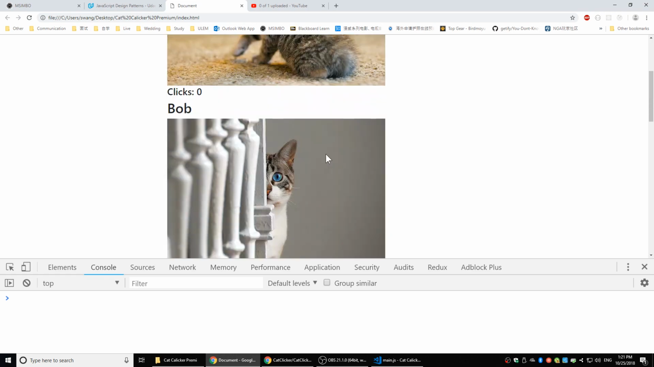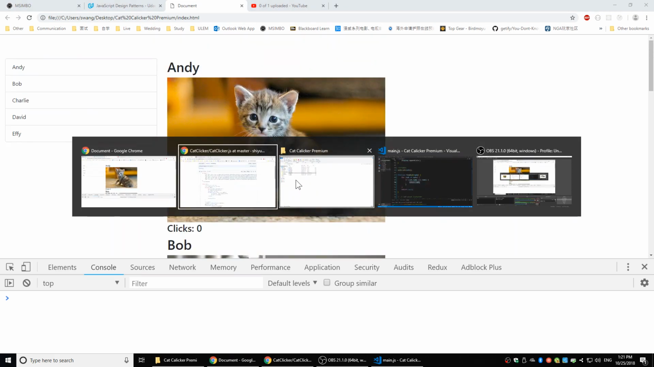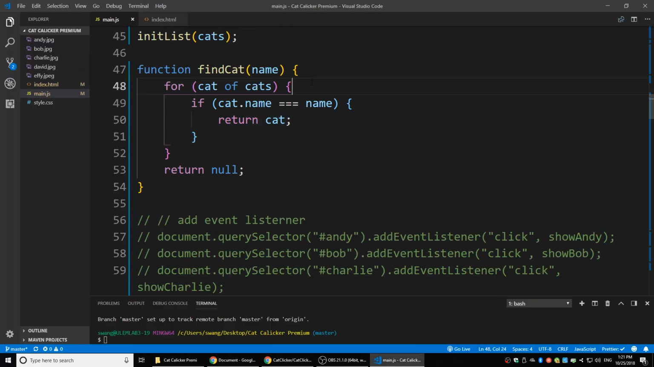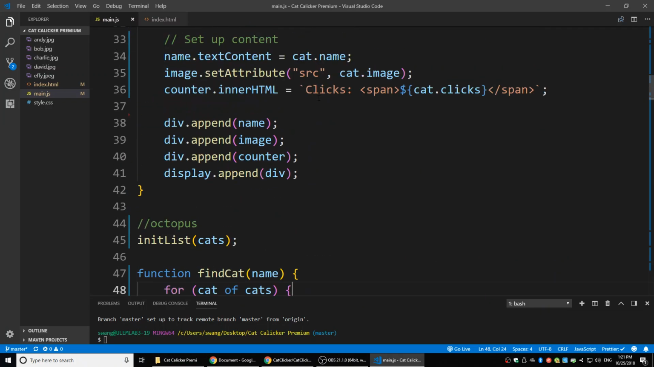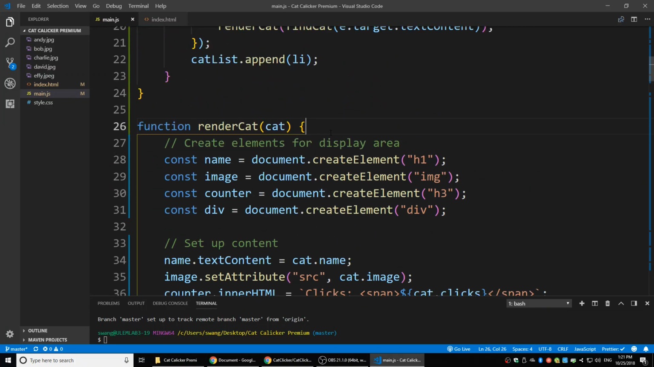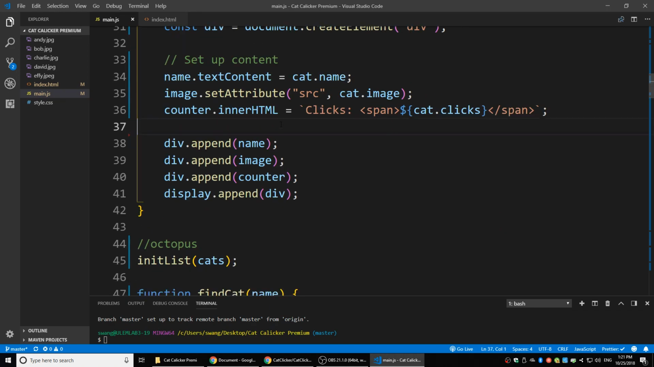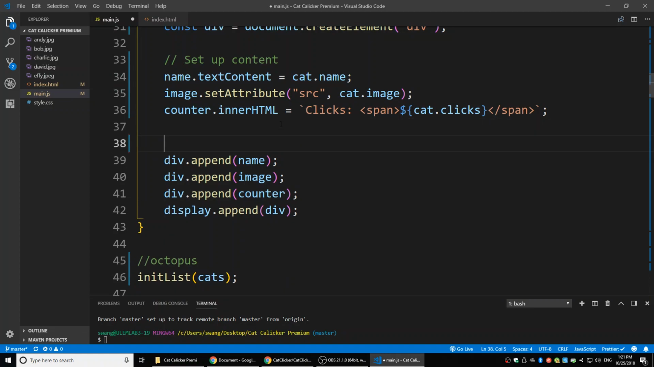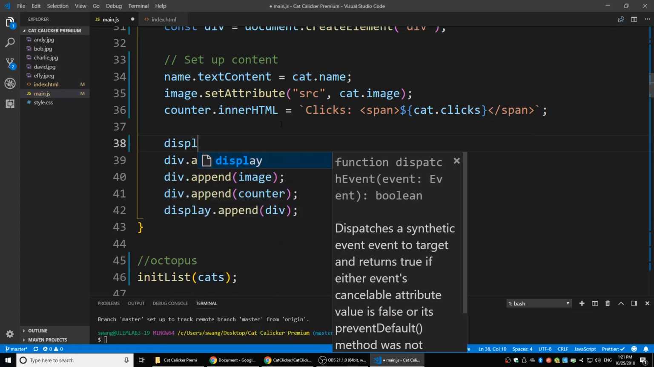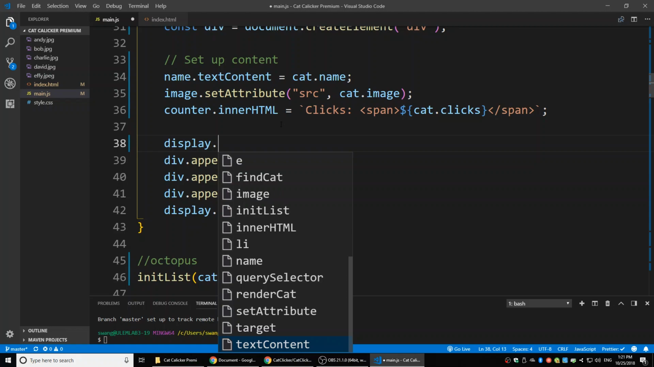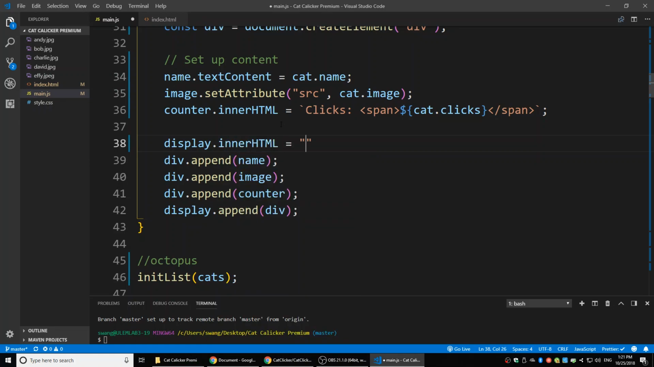Alright, so in the render cat function, every time we render it, we're going to clear it up, set that to empty, so then we'll be able to add in the new ones. Before we append something to it, we're going to clear it up. We're going to set the inner HTML equal to empty, clear it up, and then re-append things to it.